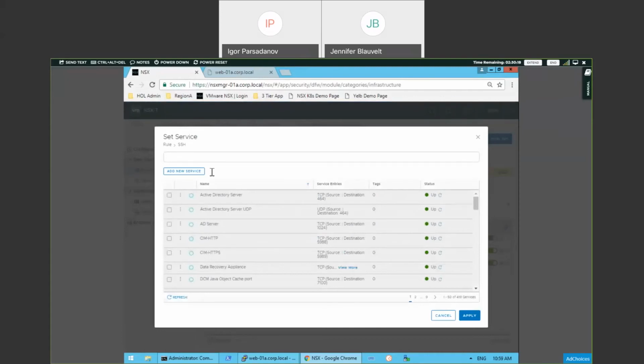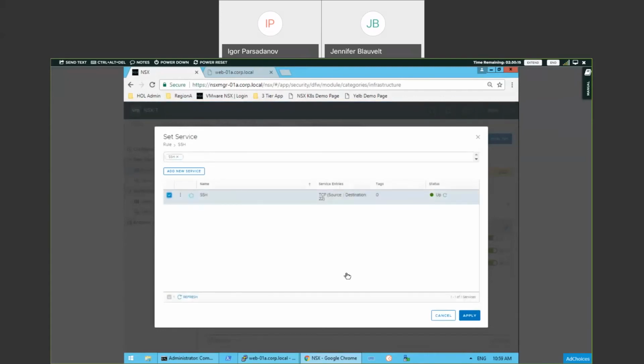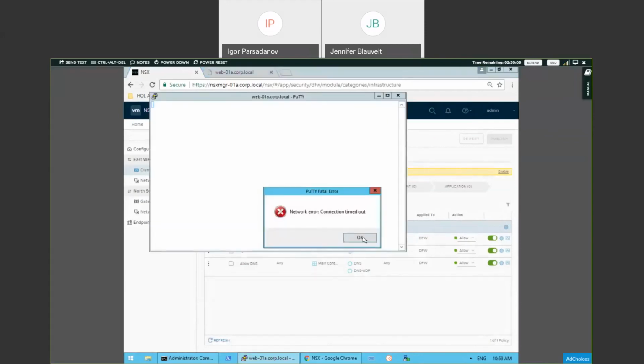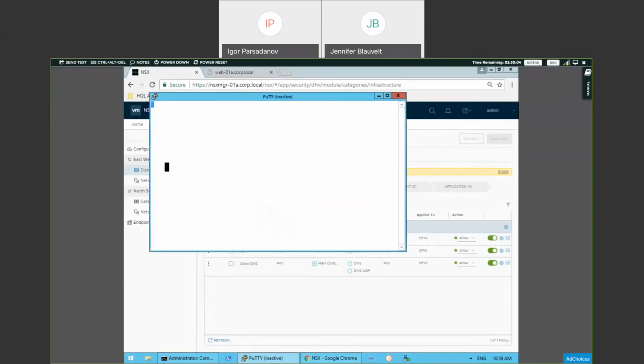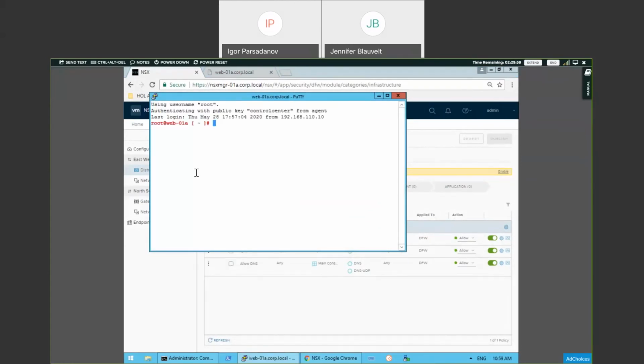And let's select the service for SSH. Apply that. Publish it. But this time, I should be able to start SSHing into workloads. Yep, and SSH is back and working.